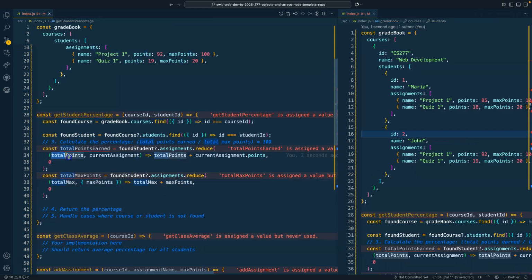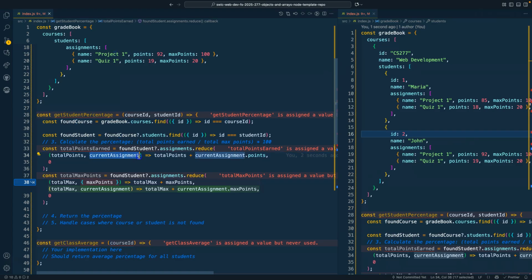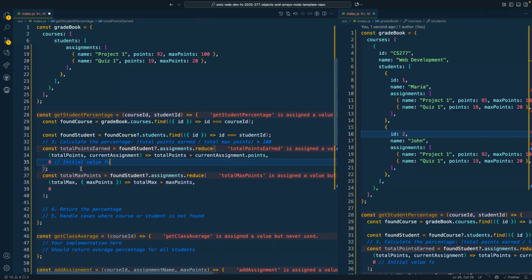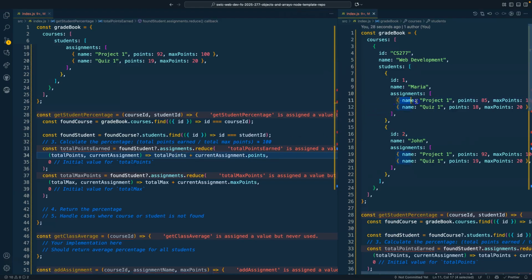So again, we have our total points, and then we have each individual assignment. If you really spell this out, what we're doing is initializing the total points at 0. I'll add a little comment here for total points. So we start at 0. Same thing here, the initial value for total max. So it starts at 0, and now we come in here. 0 plus what? Go to the first assignment, look at the points: 0 plus 85. That's done. Next, it's 85 plus 18, and so on and so forth. So that's how reduce works in the simplest sense.